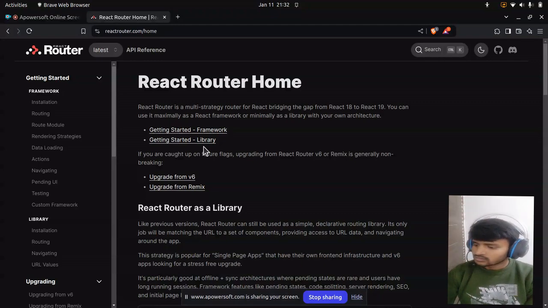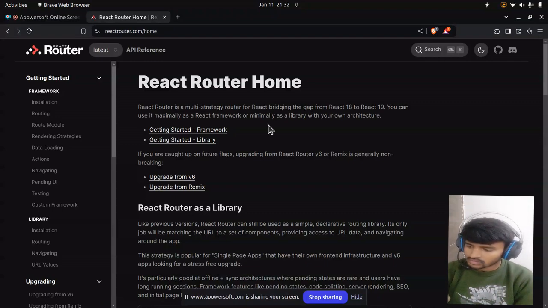We will be going line by line through the docs of React Router v7, which you can see on the screen. First we will cover the setup and installation, which is this part. After installation we will move ahead with routing, route modules, rendering strategies, data loading, actions, navigating, pending UI, testing, and custom framework.